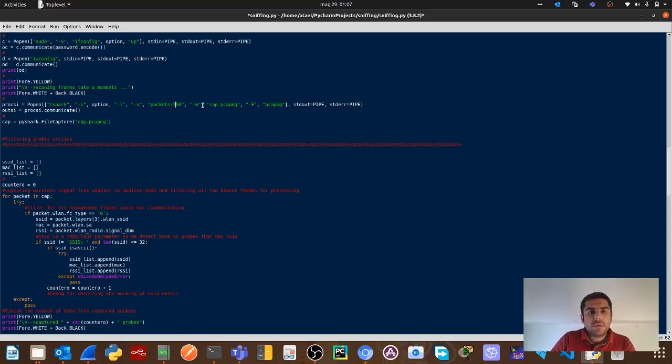And also we can see -w, and the type of file, which in this Python file is pcapng, and also -F pcapng. This means that we use pcapng, and for -w we use this path, and this path is the root, near the place of this Python file.